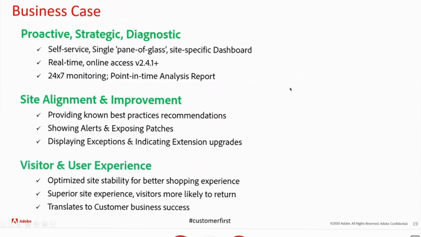And lastly, and this is the reason why we're all here, the visitor and the user experience. We optimize site stability, offering superior site experience. Everybody knows that if a site's working, customers love it, they're going to keep coming back. If a customer has a bad experience on your site, they most likely won't come back. This tool is going to help you fix the visitor and user experience.